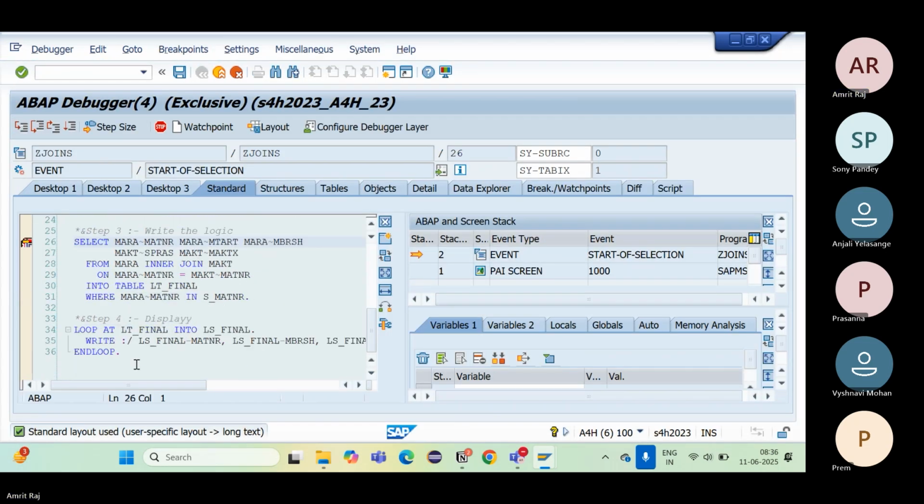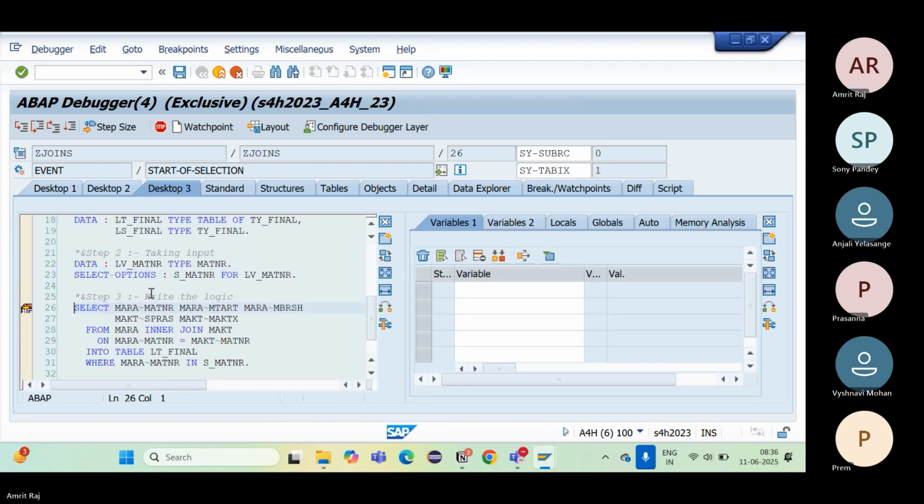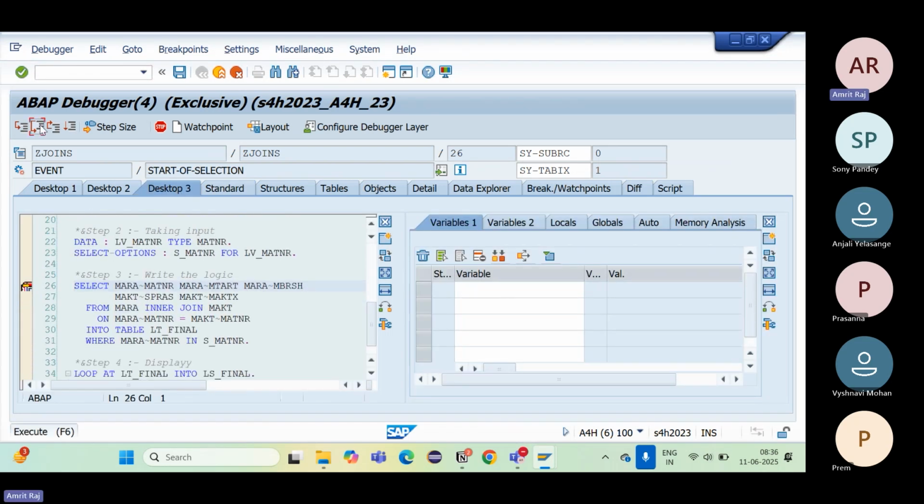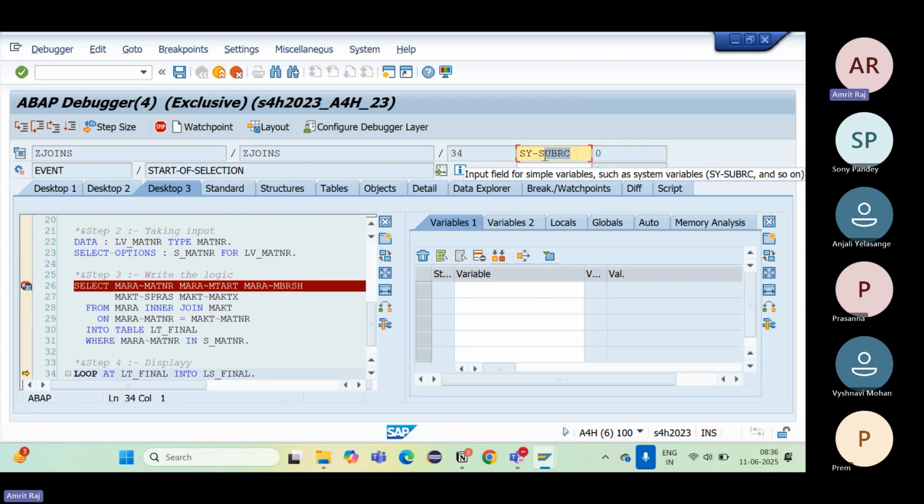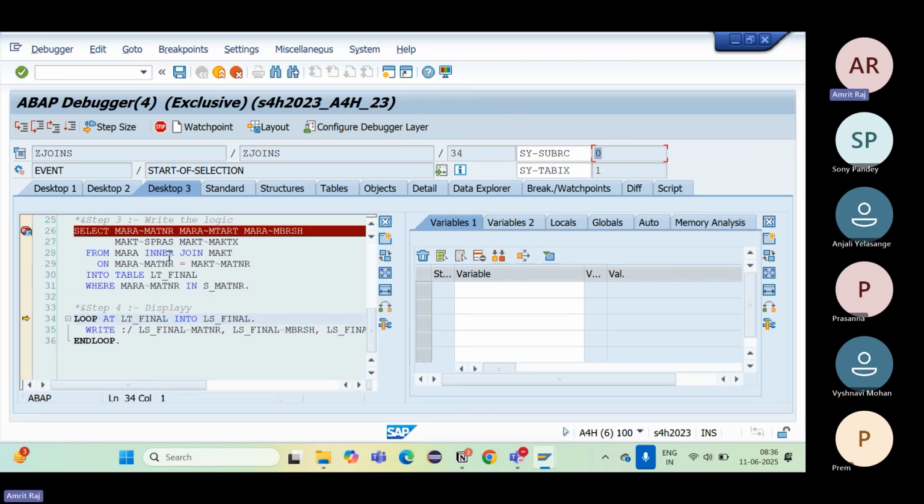Okay. So desktop 3 is there. And now I will press F6. What is the size of RC, guys, here? What is the size of RC? 0. What does size of RC 0 mean? This above operation has been executed successfully.